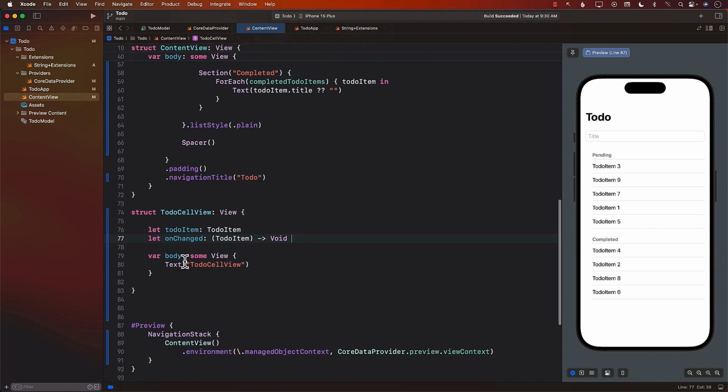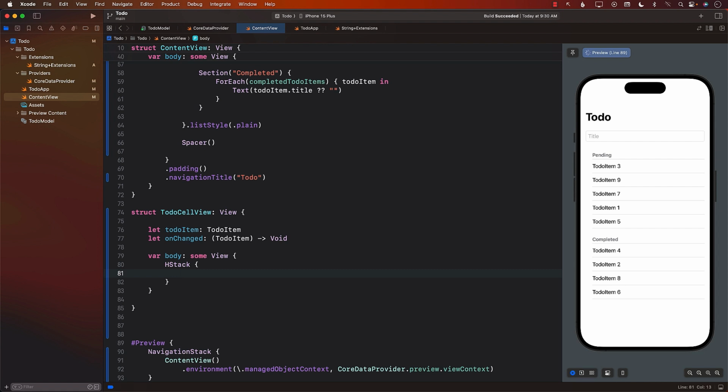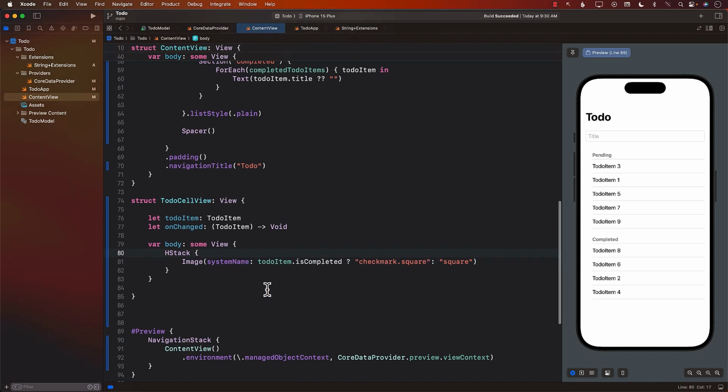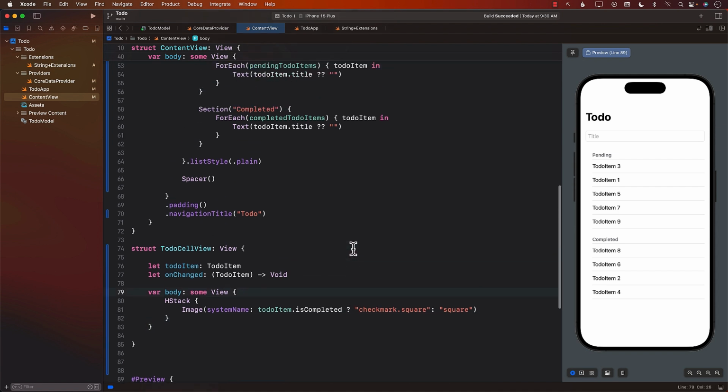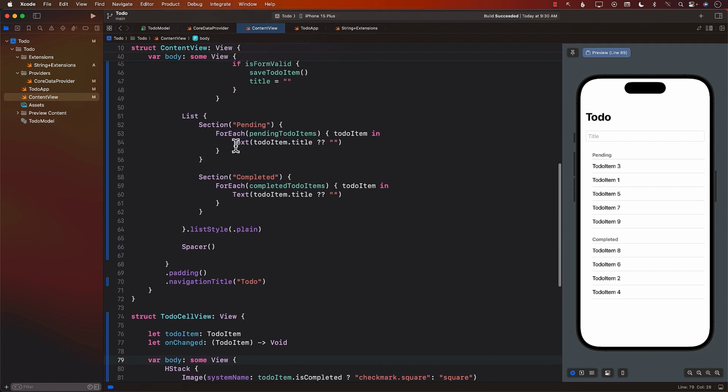Now in the body, we need to create some sort of look and feel for our to do cell view. So for the edge stack, I'm just going to go ahead and use image. So let's go ahead and use the image. There we go. Now one of the things about this image is it's using the system name, and if the to-do item is completed, then it's going to be using the checkmark.square image, or else it's just going to use a square. So let's go ahead and try to use that so you'll get a better idea.